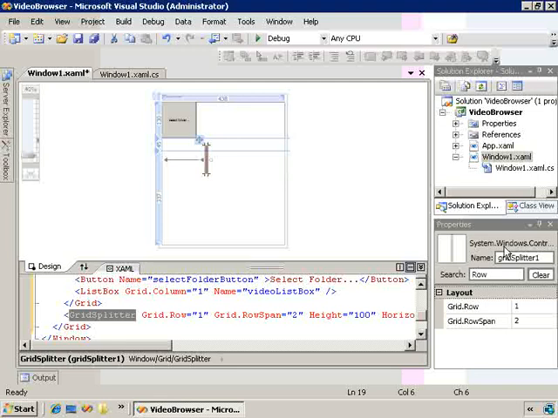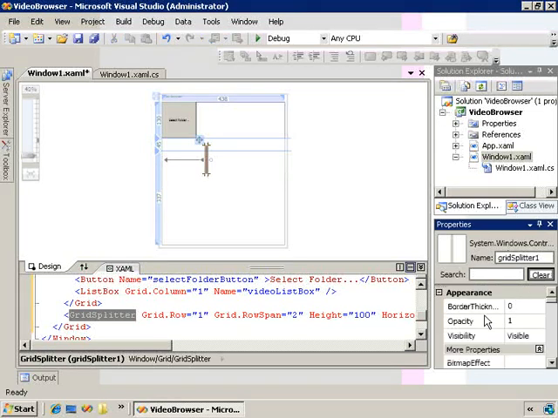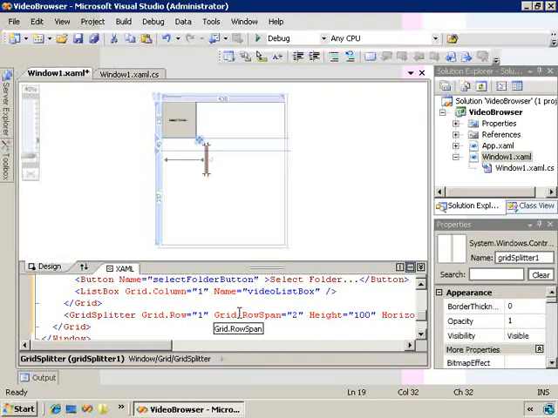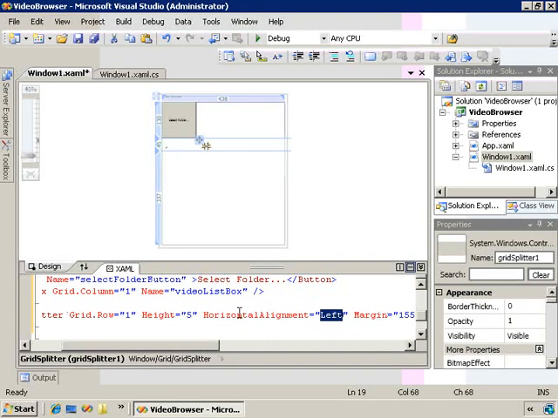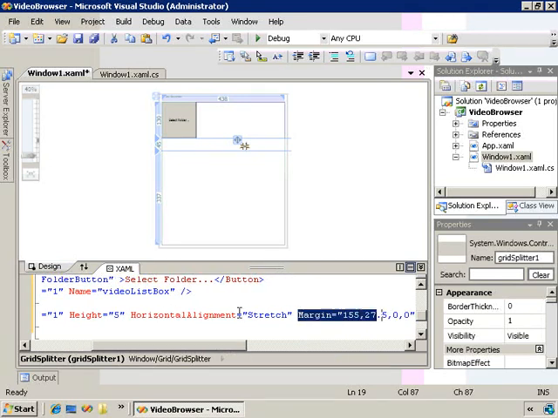I could do this over here in the Properties window, but there's a lot of properties of the grid splitter, and it's a lot of effort to change them here because you have to reset a lot of properties. If you want to do that, you can, but it's easiest just to remove the properties you don't want set, like the row span, don't need. Height, I need set to 5. Horizontal alignment, I want set to stretch. Margin, I don't want set at all.